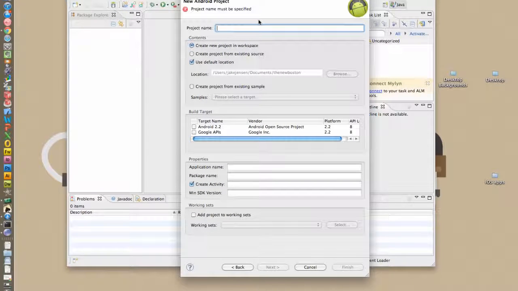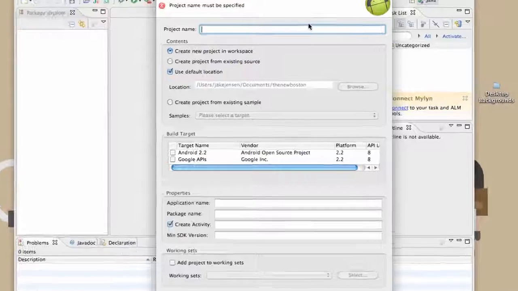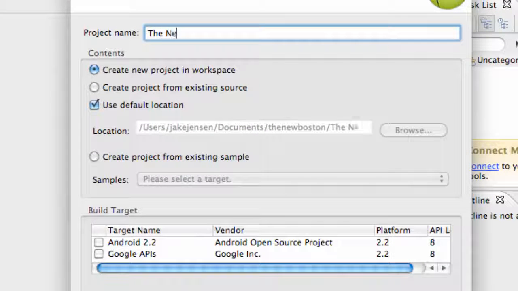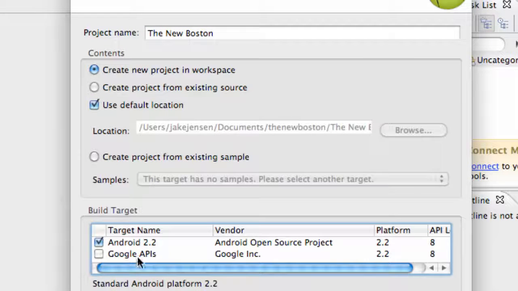Now this is the basic setup for setting up a new project. We're going to give it a name. We're going to call it the new Boston. And we also need to select our build target. Our build target is again what platform we're developing for. We're going to develop for the 2.2.